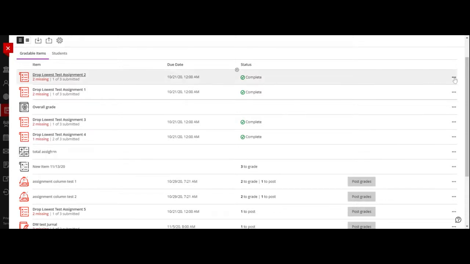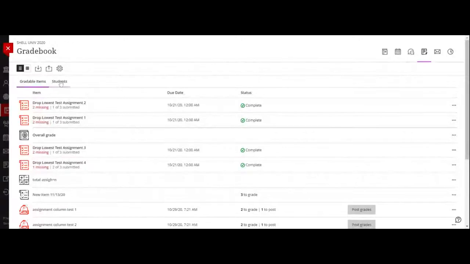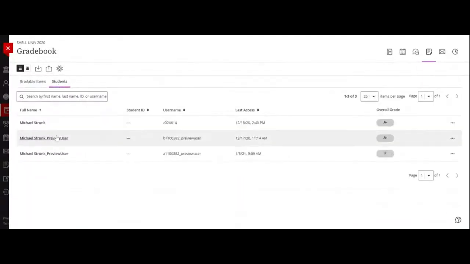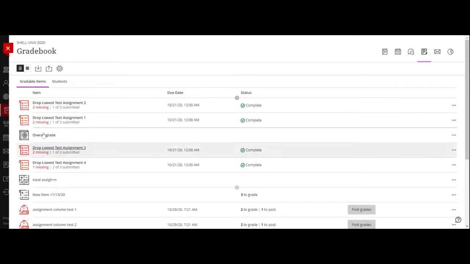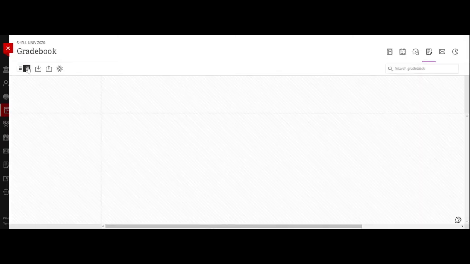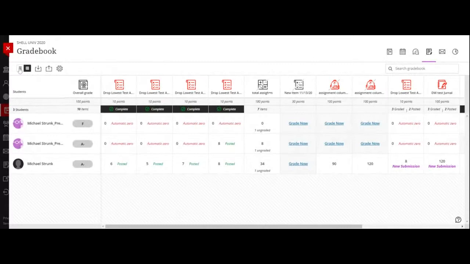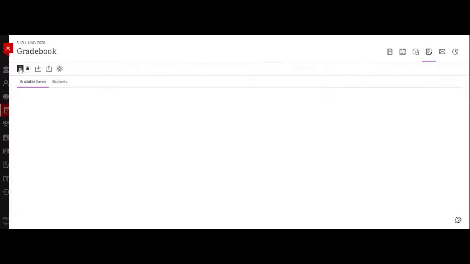Also over here, and like I said, this kebab here is where you're going to come to modify options for this particular item. I'll show you quickly the student list. If you click here, that just brings you over to the student list that we talked about. Again, if I want to add accommodations, I click the kebab. And then back to the student list, and up here also, here is my grid view. Just wanted to let you see that.